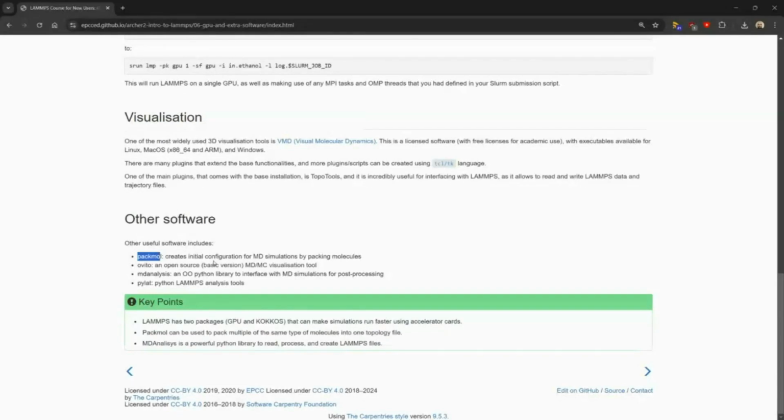Ovito is a visualization tool like VMD. The basic version is open source. It's loved by the scientists more on the engineering side. They use it a lot more. The tools are more suited for their needs than VMD is, which is better for my chemical and physical colleagues.